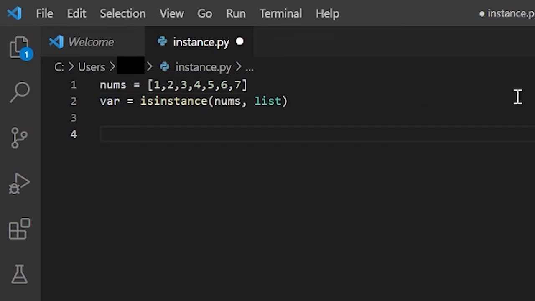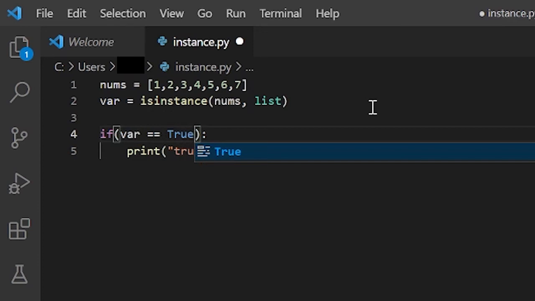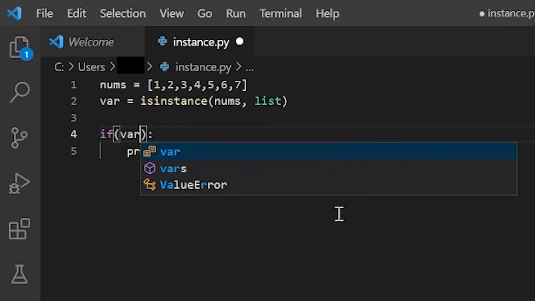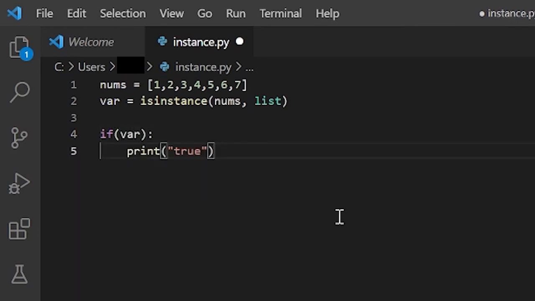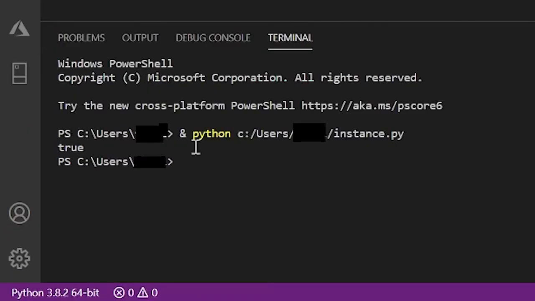Alright, so now we can do if var, print true. And we don't have to do if var equals true, because if statements evaluate the entire condition inside to make sure it's true. So you don't really need that, because if var holds true, it's going to use the value that's stored in var, which in this case is true. So we can just do if var, print true. And that basically equates to if true, print true. So now let's try running this. And our output is true.